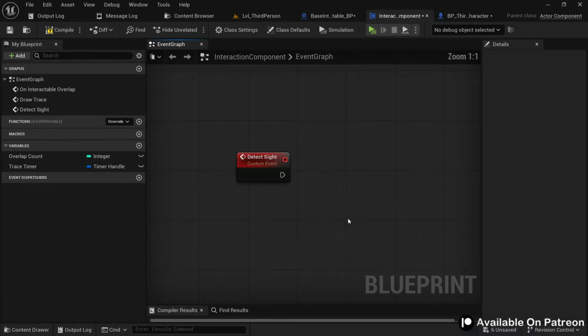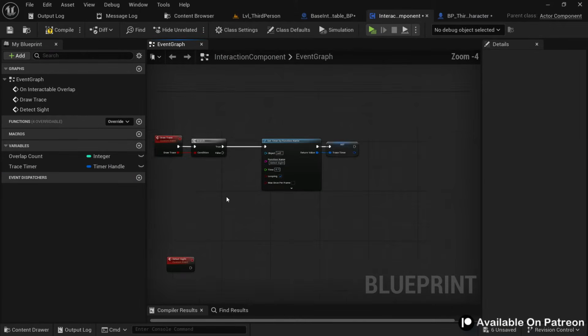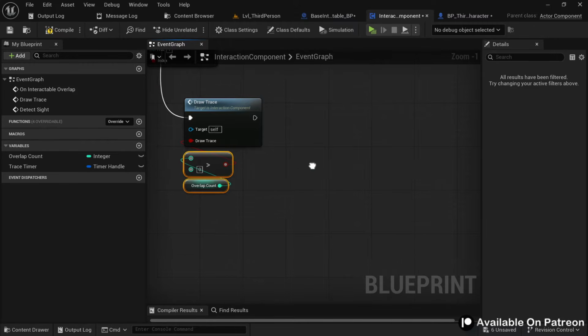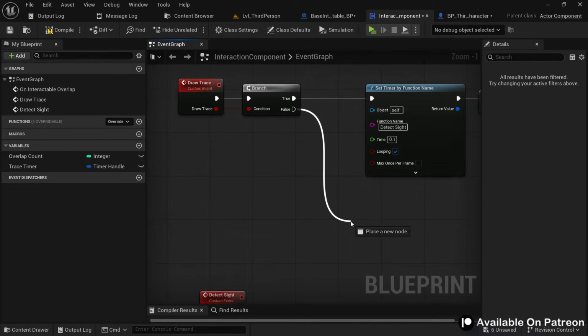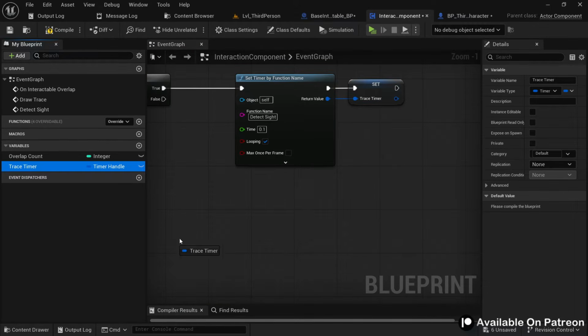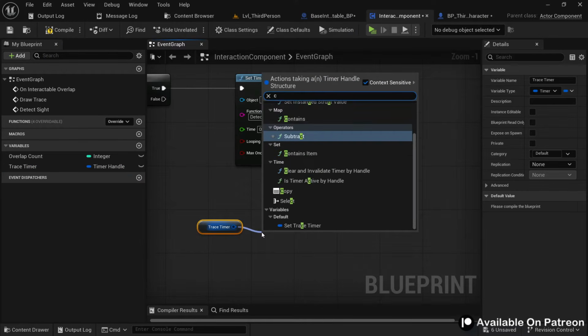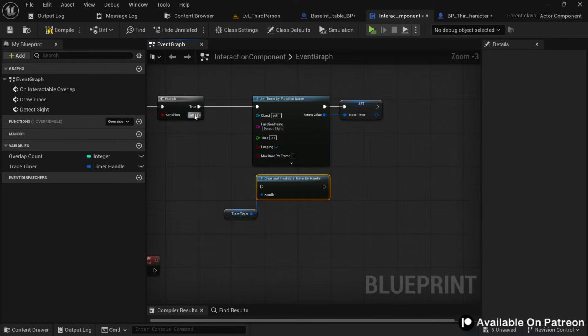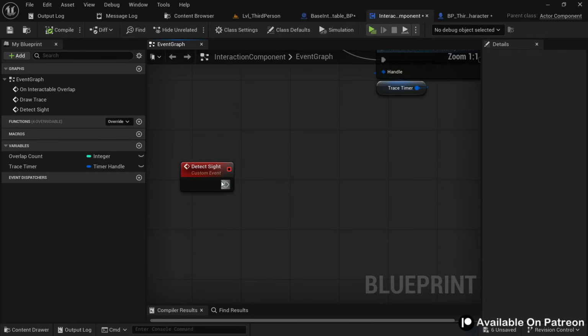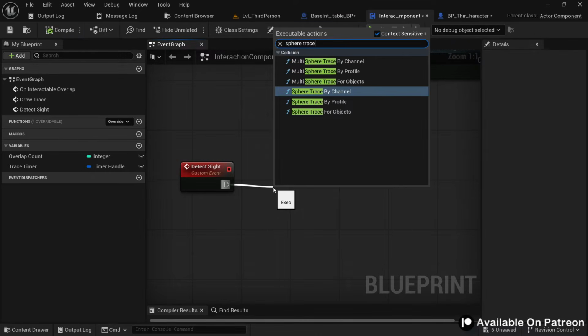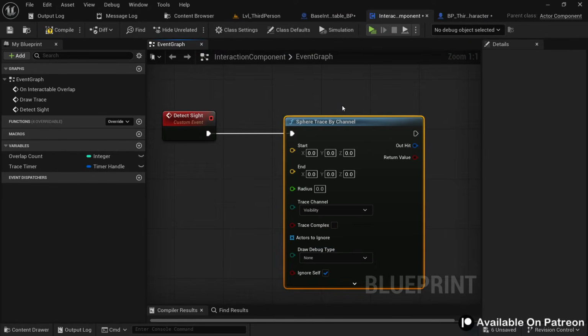Now at some point, we want to stop the trace, right? And we are going to stop it when we are not overlapping with any object. So basically, if this condition is false, then we are going to stop the timer. So just search for clear and invalidate timer, and this is going to stop calling the event. Now to draw the trace, let's search for sphere trace by channel. And it needs a start location and an end location.